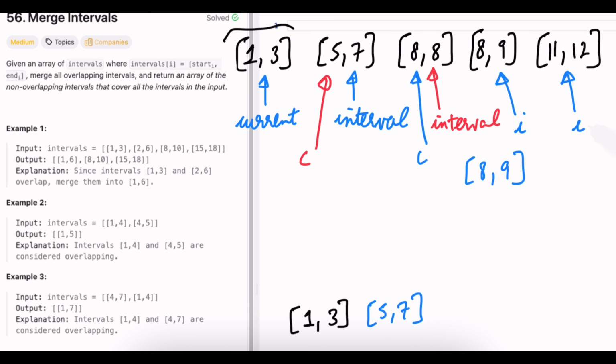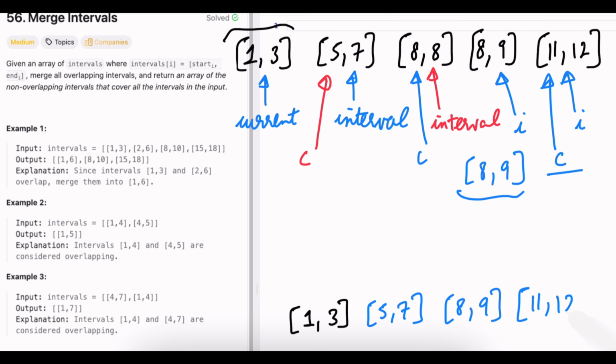Now we again compare this current variable with this interval variable, and now 8,9 does not overlap with 11,12. So we add 8,9 to our result, and now we set current equal to 11,12. And now we are done with our for loop, and after our for loop we simply add this current variable to our resulting list. So we add 11,12 to our resulting list. So these four intervals will be our final non-overlapping intervals, and this way we will be done.